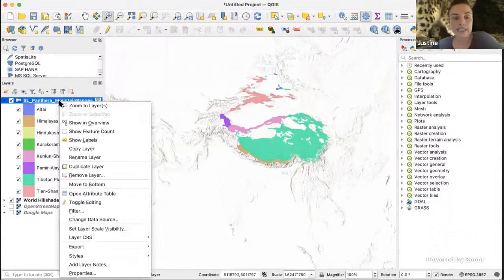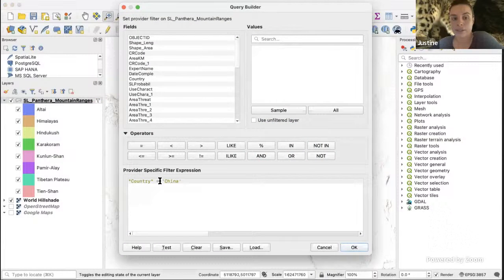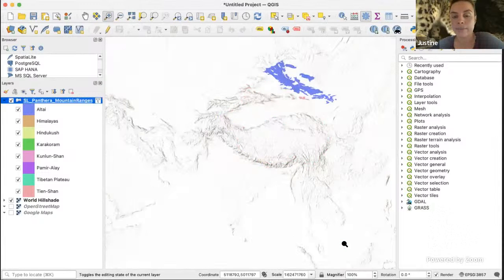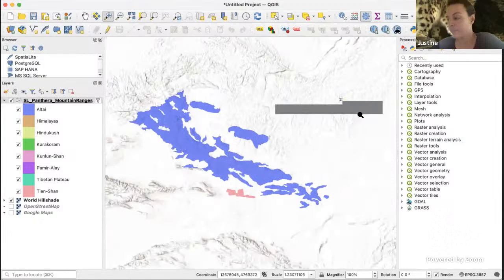And I'm going to do it again, except this time I want to do it for Mongolia. So instead of country equals China, I'm going to change this to Mongolia. And I'm going to press OK. And now the mountain ranges for Mongolia are displayed here. Yeah. So this is a first step of how you can play around with the different visuals of a vector file.